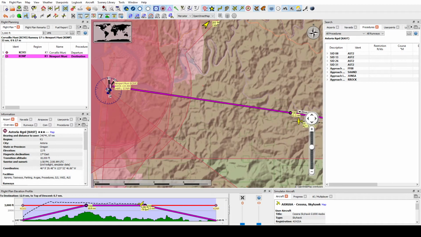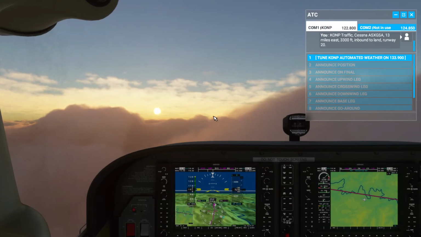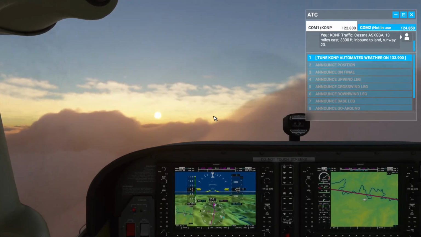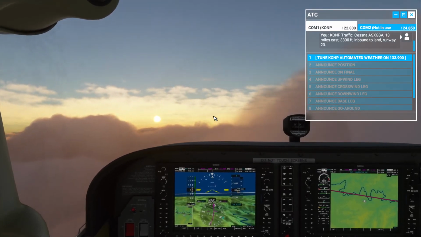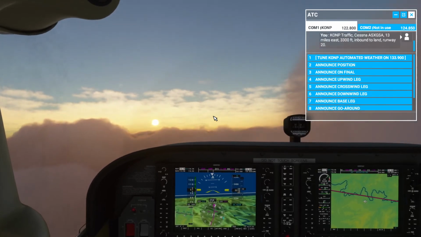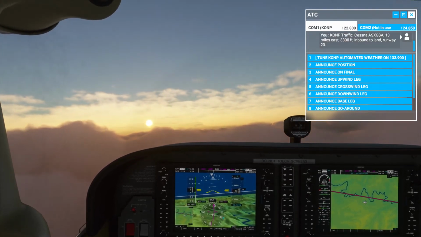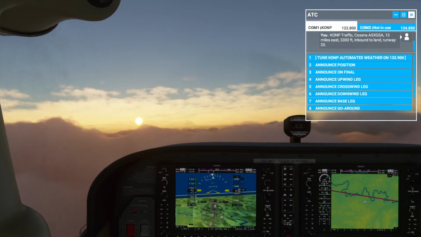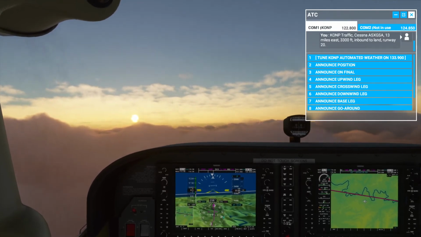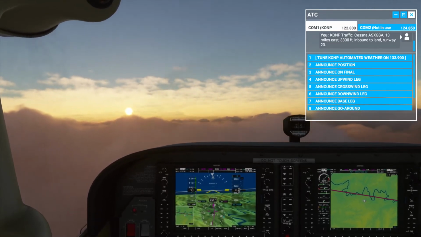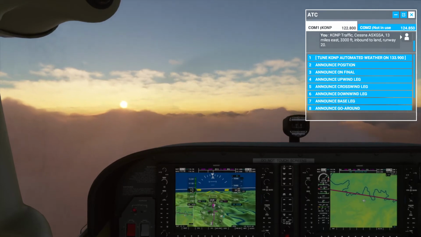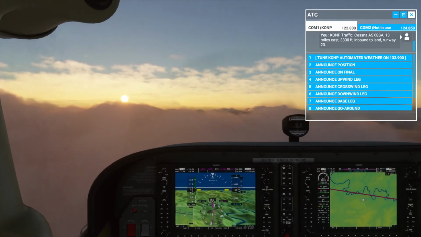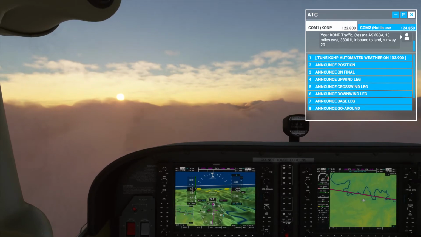Announce full stop landing, and announce position. Kilo Oscar November Papa traffic, Cessna Alpha Sierra X-ray Golf Sierra Alpha, 13 miles east, 3,300 feet, inbound to land runway 20. Forgot to switch back. That was close. Okay. So I'm hoping that we land here before it gets dark. We're 13 miles out of the airport.